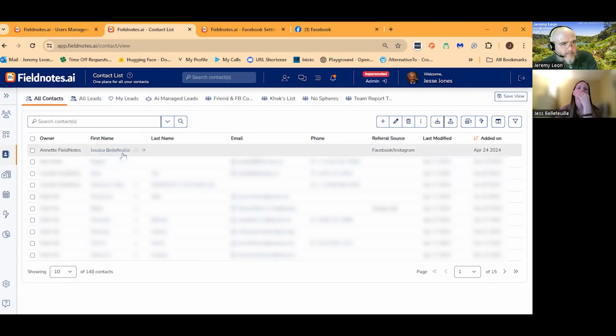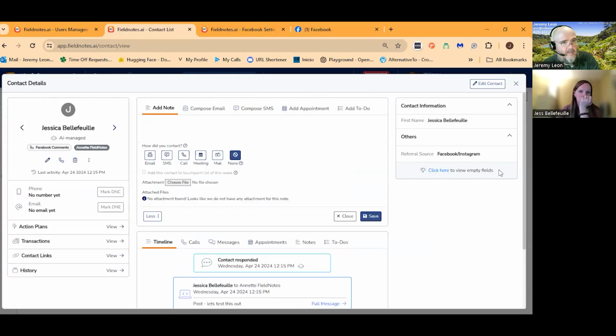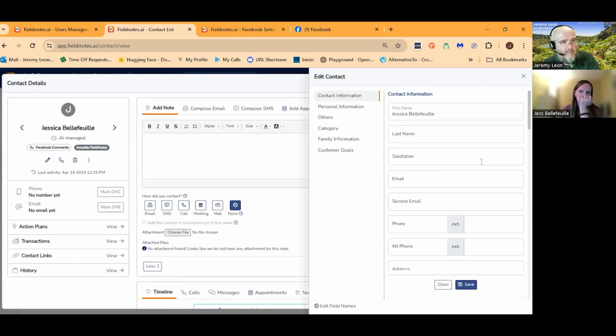So that's essentially how easy you can connect it. You can see that the referral source is coming from Facebook. Now I can go to this contact. Of course, I'm going to have to maybe edit this a little bit and put the first name here. We can delete that. We can save.